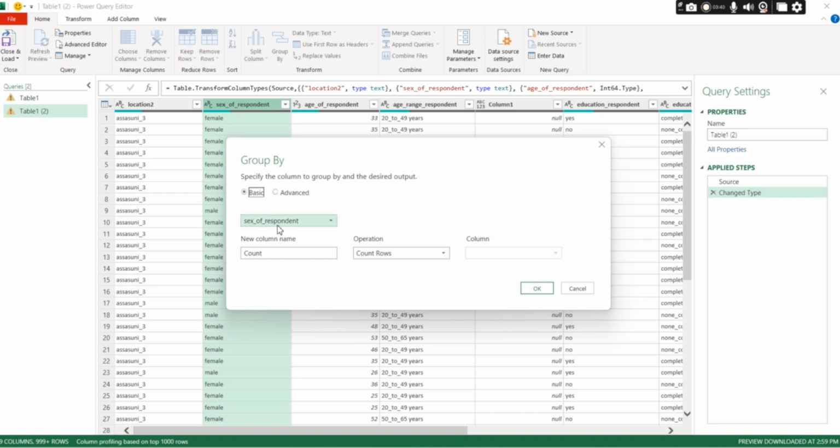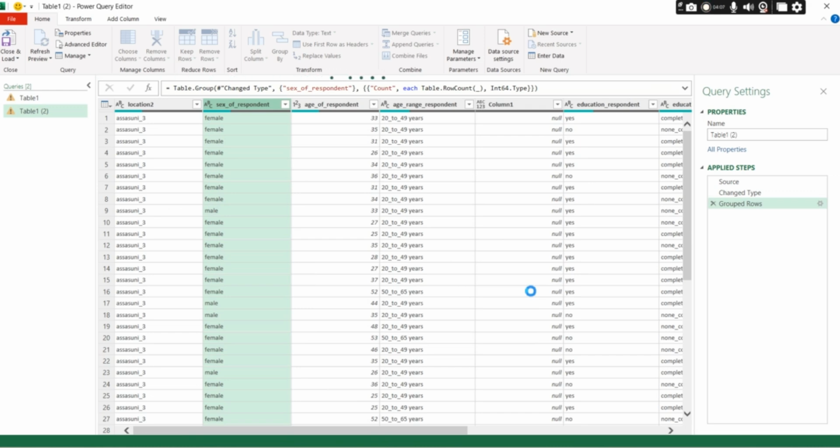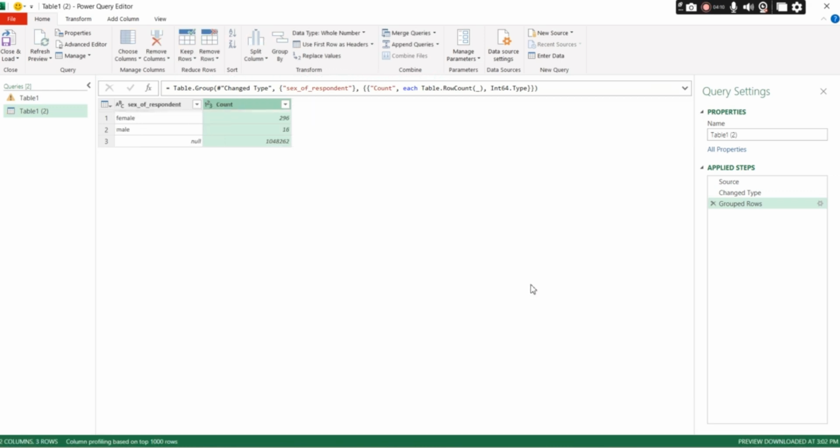Here we want to analyze the sex of the respondent, and we have options like sum. If we select the number column, then we can calculate the sum, average, median, min, max, and count rows. First of all I would like to show how many male and female are in this database. Then I am selecting OK. It automatically creates a number showing how many male and female are in this database. Here we can see that 296 female and 16 male are in this database.